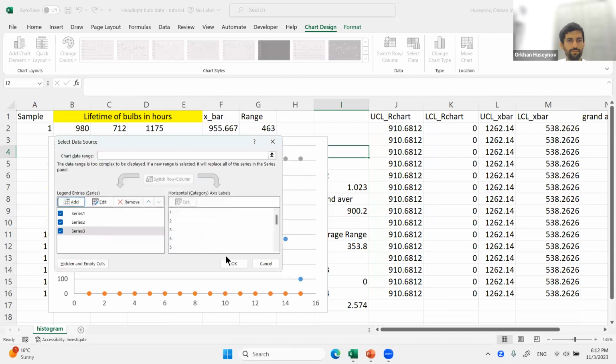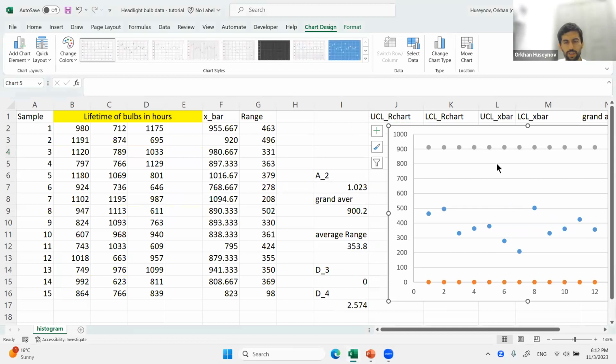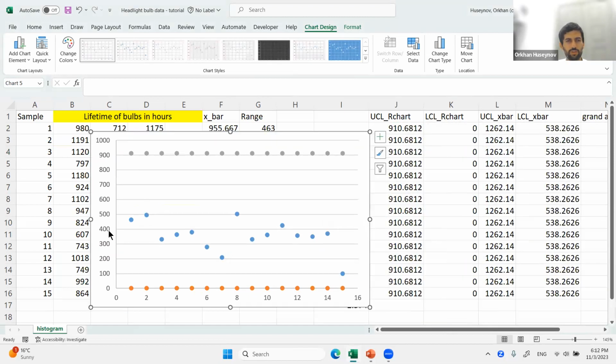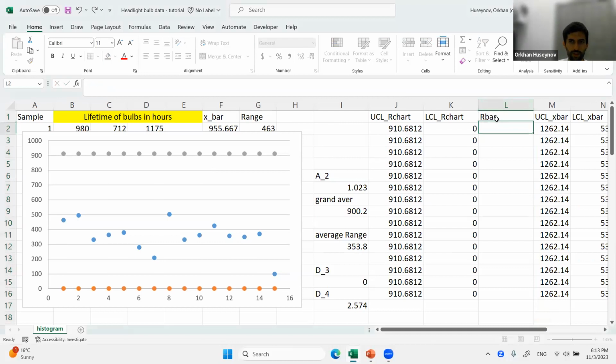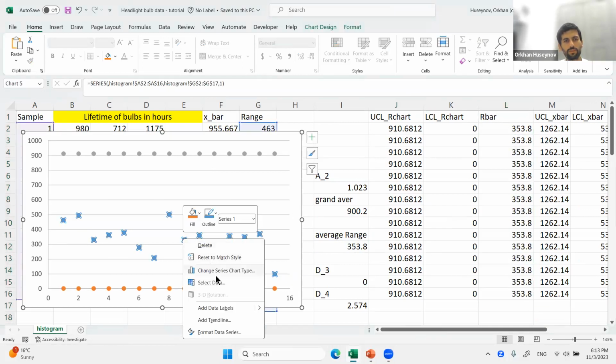Okay, that's all. So you can see that the range values are not greater than the upper control limit, and they are not less than the lower control limit. It means that the process is under control. So you can add the average range as well to see where it is located. R bar will be the average range here. You can add it again with F4, and then add the average range here.